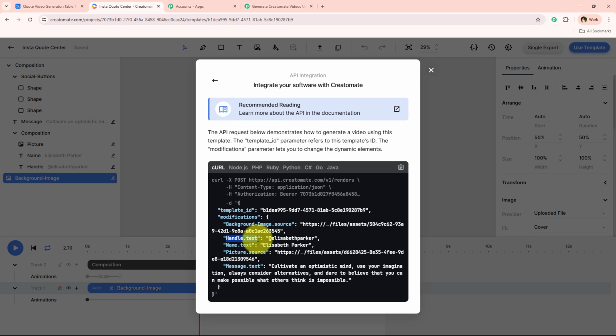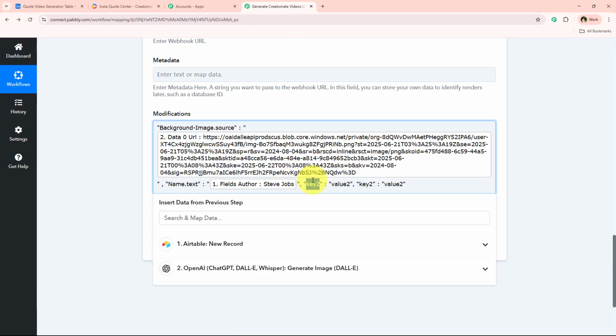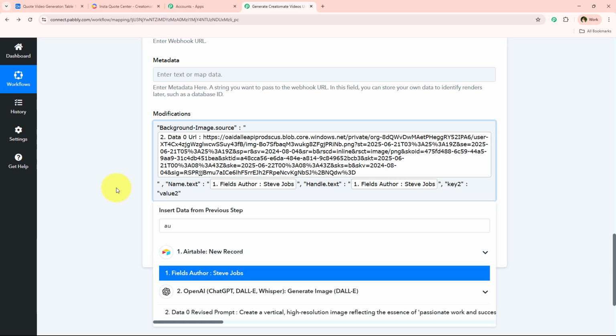Alright, so I'm simply going to copy this handle text right from here and then I'm just going to paste it right over here in the key 2, and now I'm just going to map this 2, which is the value, which is the author name. So I'm simply going to map it. Now I'm just going to move on further.